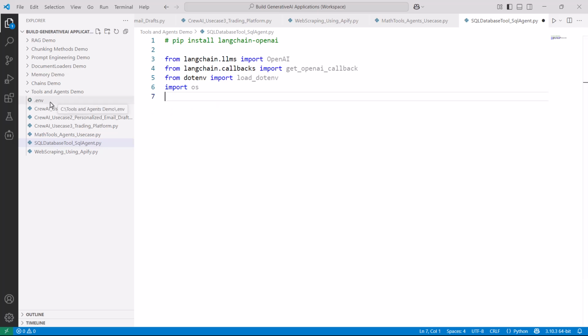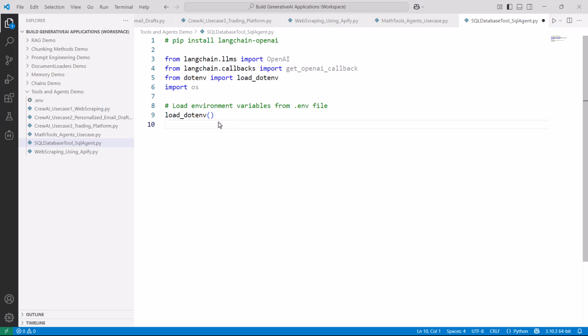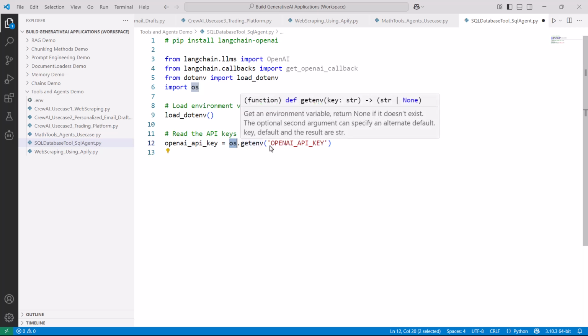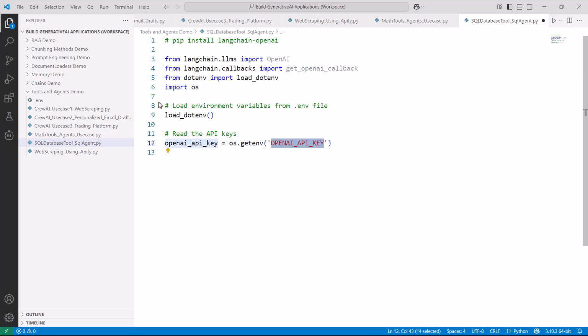And once you store the API key inside this environment file, now the first thing is let's try to load the environment variables from this environment file by using the load_dotenv function. And then the next thing is let's try to read the API keys by using the OS module getenv function, and this is the key name, right? So whatever the name we stored inside this .env file, we are giving that name so that we will get the API value. Okay. And once you read the API key, next thing is let's try to store this inside this environment variable OPENAI_API_KEY.